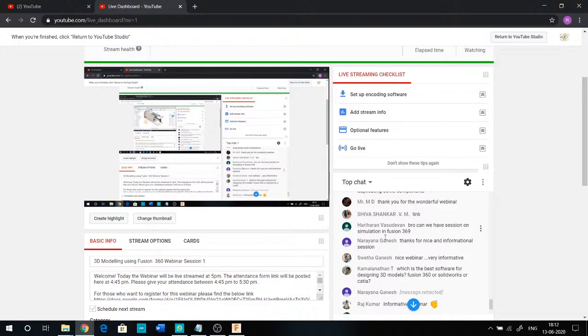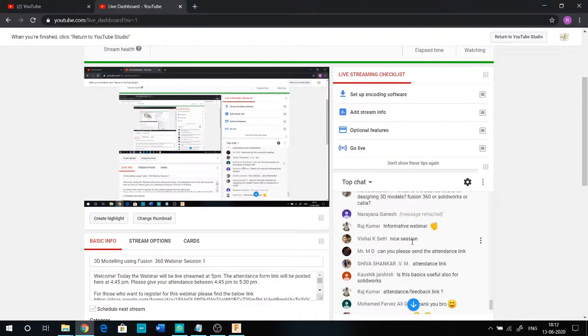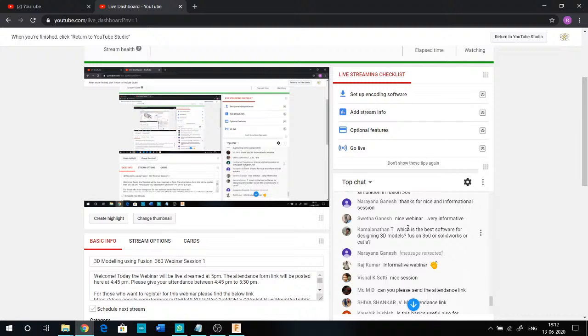Okay, which is the best software for designing 3D models: Fusion 360, SolidWorks, or CATIA? Actually, my personal preference right now is Fusion 360. Fusion 360 is more user friendly.